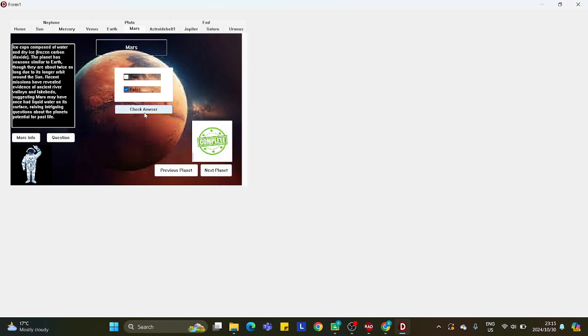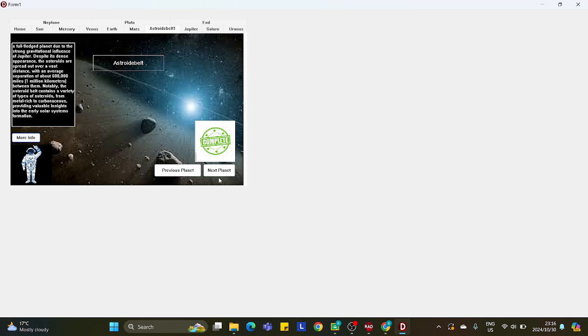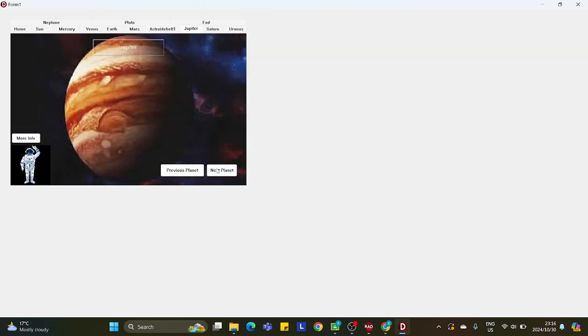This is done by three if statements. One, if both checkboxes are clicked, a show message should appear. But if only checkbox true is clicked, a show message should appear that it's incorrect. And if checkbox false is checked, a show message should appear that it's correct. Next planet is the asteroid belt. There's nothing here. It's just a little bit of information about it. As you can see, no other buttons.